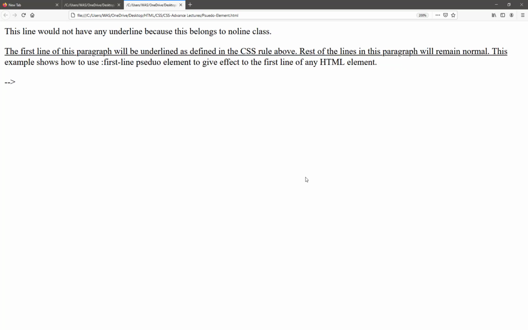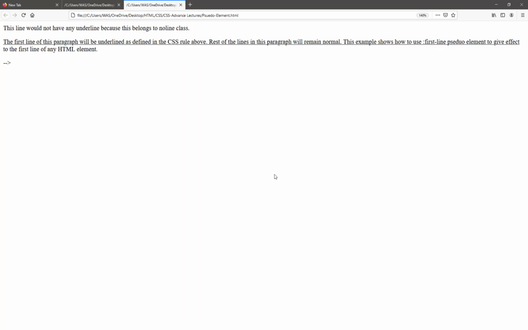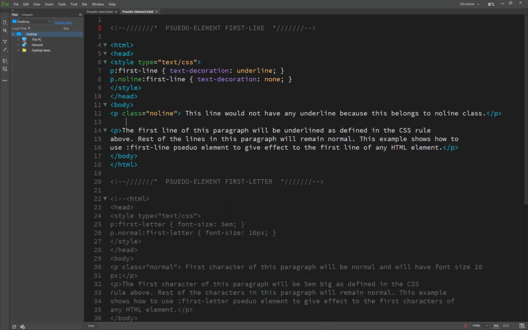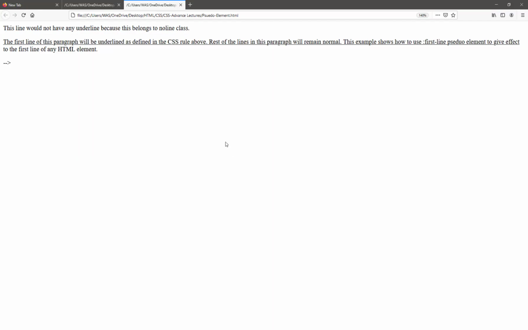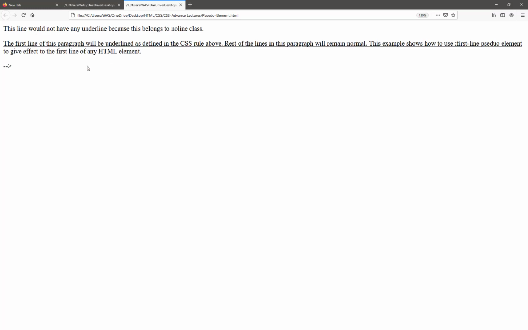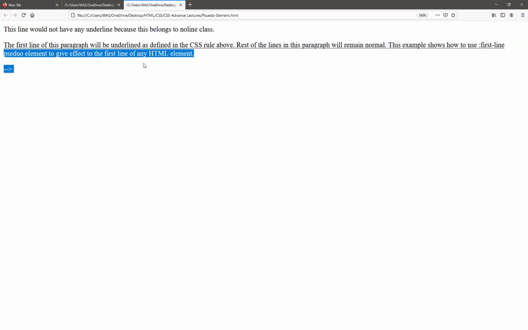So this is the basic work, and this is the basic usage of the pseudo element first line. It applies only to the first line, so CSS can understand that the text of the document should now be on the second line, and that's why it can't be applied.